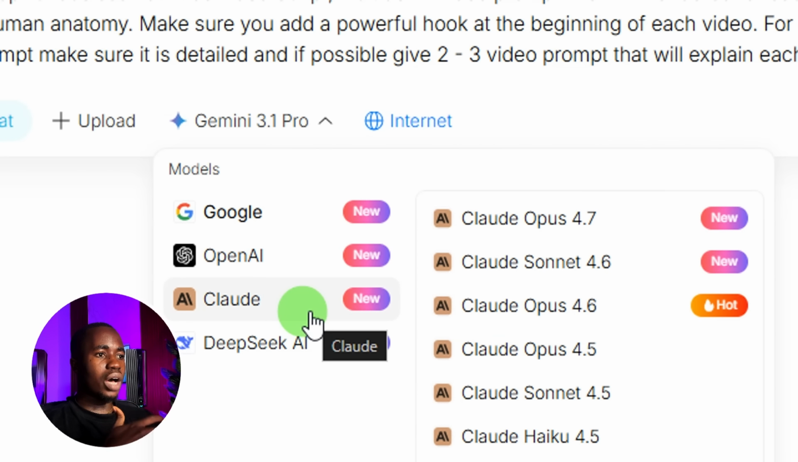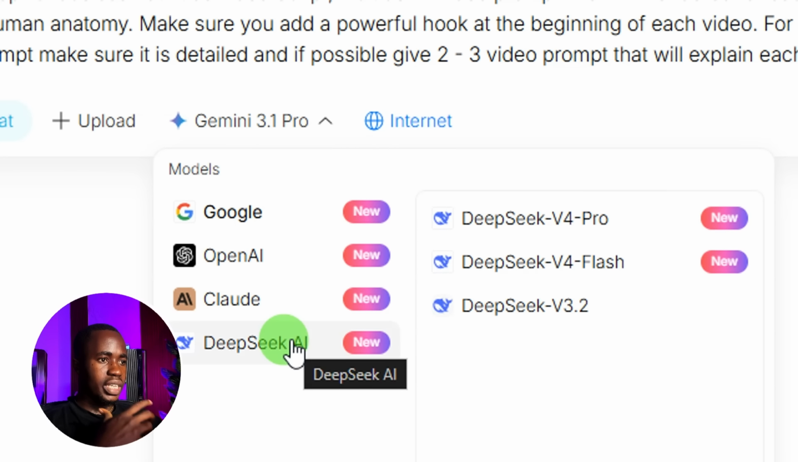And then we have Claude AI. Claude AI is very good when it comes to script writing, and we also have DeepSeek AI. So you can see that this website combines all these AI models into one, meaning you don't have to have multiple subscriptions. For this particular video, I'm going to go with Claude AI because I'm using this to write a proper video script.